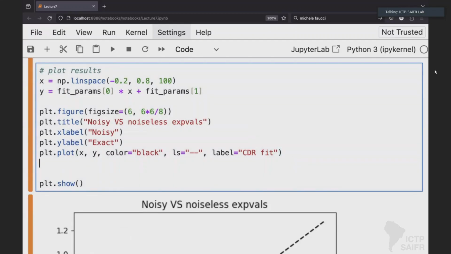Then we should plot the noisy and the exact expectation values to see if this line is actually fitting the points. So plt.scatter. And the output was training data, if you remember. And training data is a dictionary containing two lists. The first one is called noisy, which collects all the noisy expectation values. And the second one, same training data, and the key is noise-free.